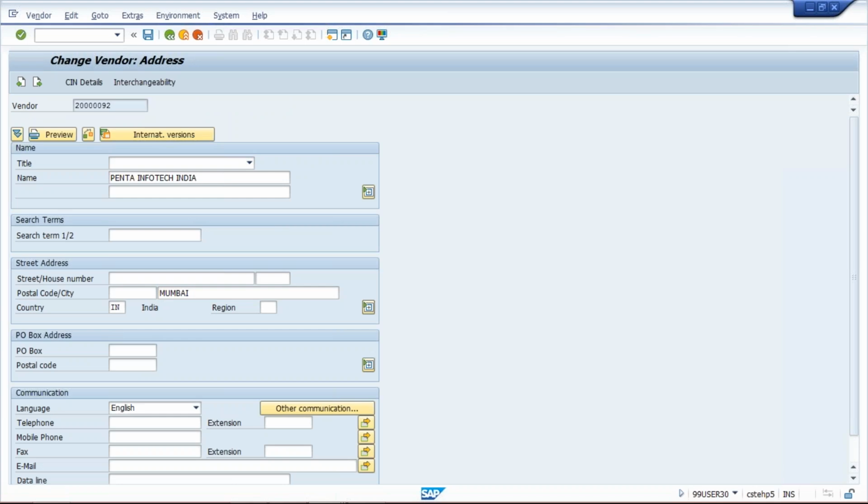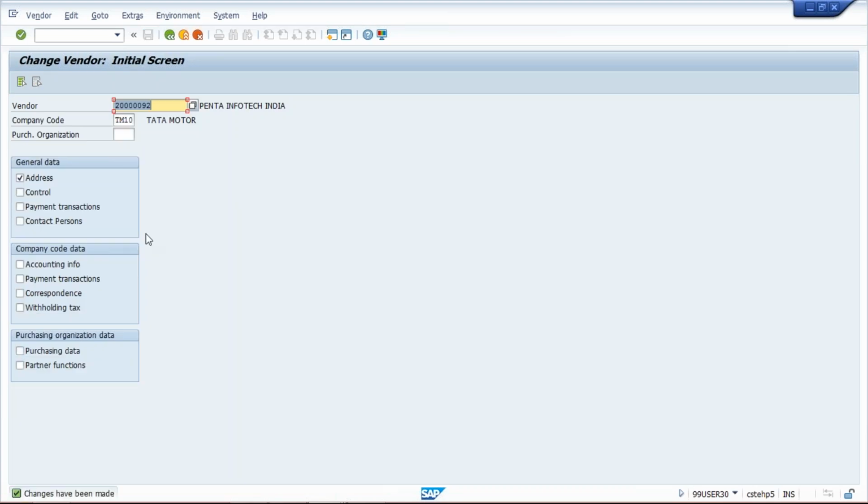So this is how we can edit also. XK02 is the transaction code by which we can edit the vendor master. If you don't want to use this vendor, then we can block it in the same way which we have done for GL. Okay, for vendor also we can block this vendor.